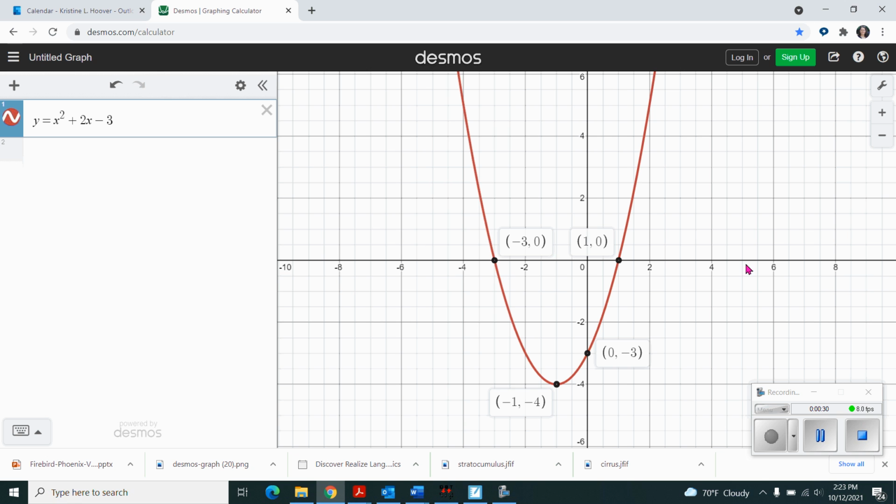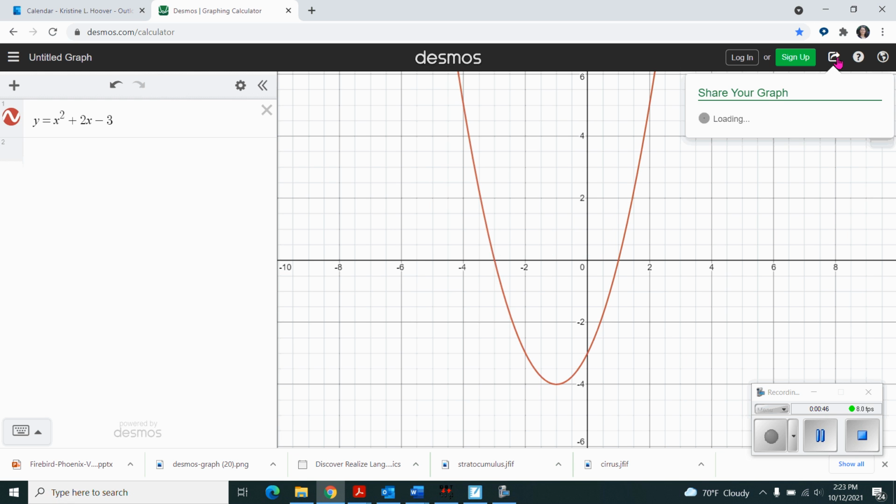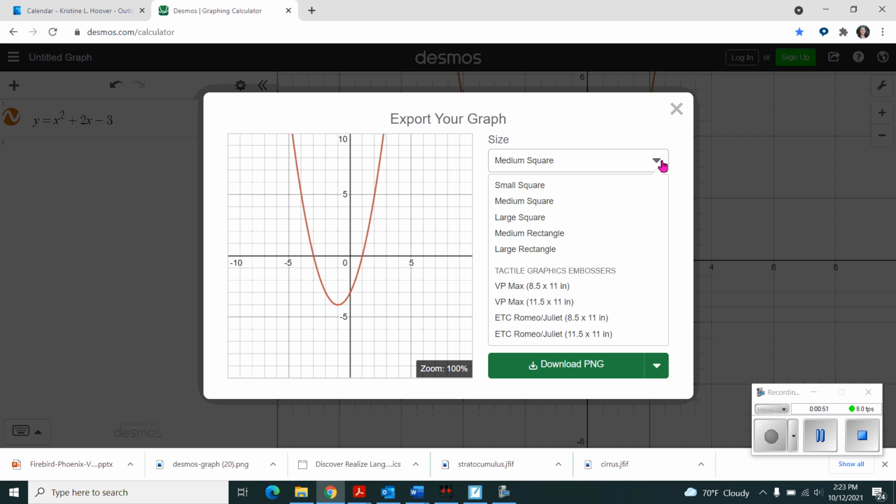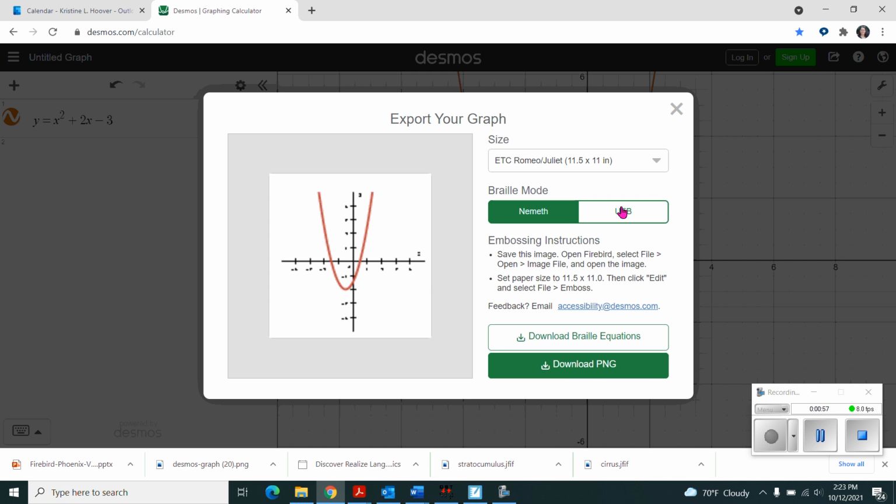Generally, it's going to give you where it intersects the x-axis, where it intersects the y-axis, and then this is called an extreme point, so that's like the minimum or maximum point on the graph. So all of these points are important to put on the graph. The next step is to go up here to this share graph. We're going to export image, and then we're going to look for our embosser. I have a Romeo, so I'm going to click on that.